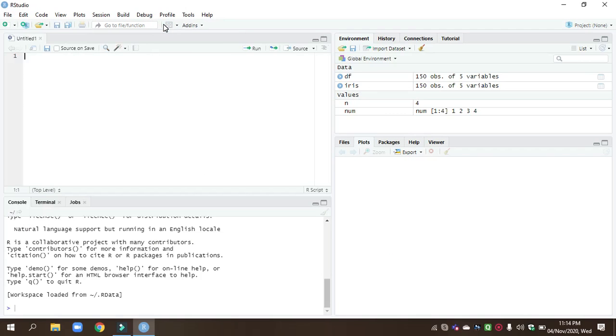We are moving to the R script. Here we get the R script. Now I start writing the assignment for the practical execution of the data analytics.